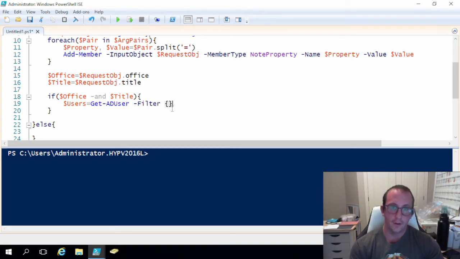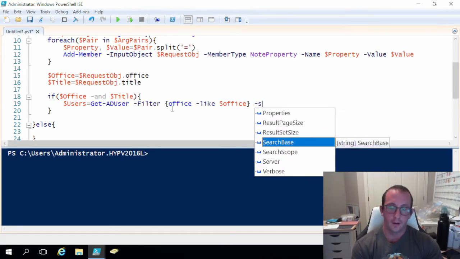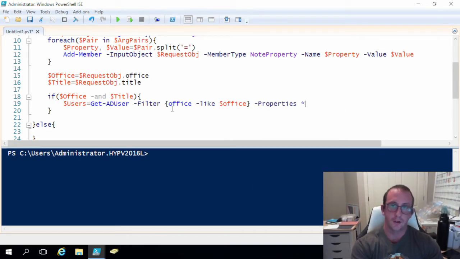And then in that filter, what I like to do, and you could definitely combine the two filters in here, is just do office dash, like our office variable. And then our properties is going to be a star, because we want to pull back everything of that user. And our server, since we only have one server, we don't need to give that option to the user to put it in.